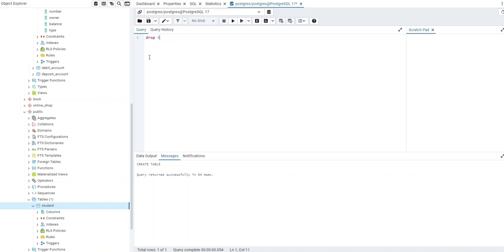But before that, let's check out how to drop a column. You can say drop... let's see. Okay, let's just drop a table first. I want to drop the student table. So let's say drop table called student, semicolon. And if you run this, yeah, it's dropped.